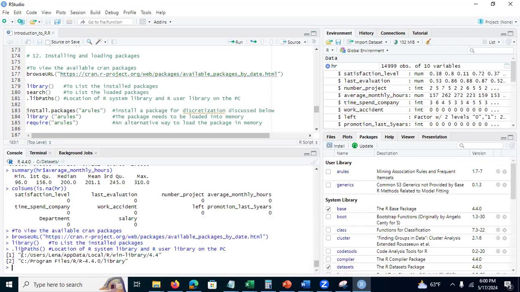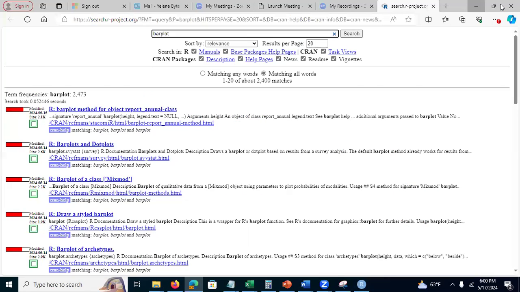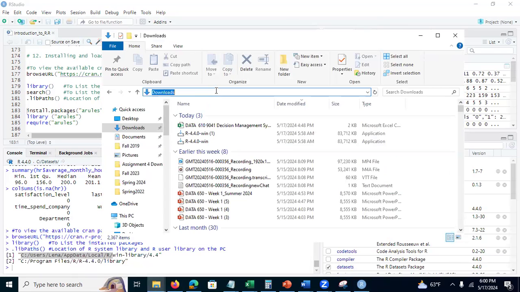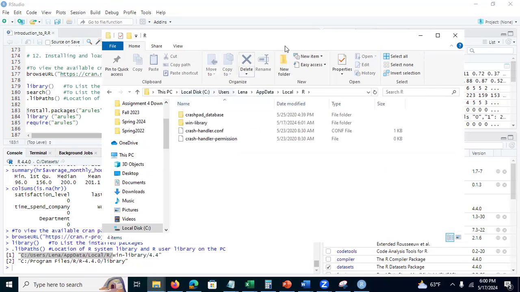So I can literally take this path here, up to here. I can take this path and go to my folder and paste. See, this is a folder, and this is a library.